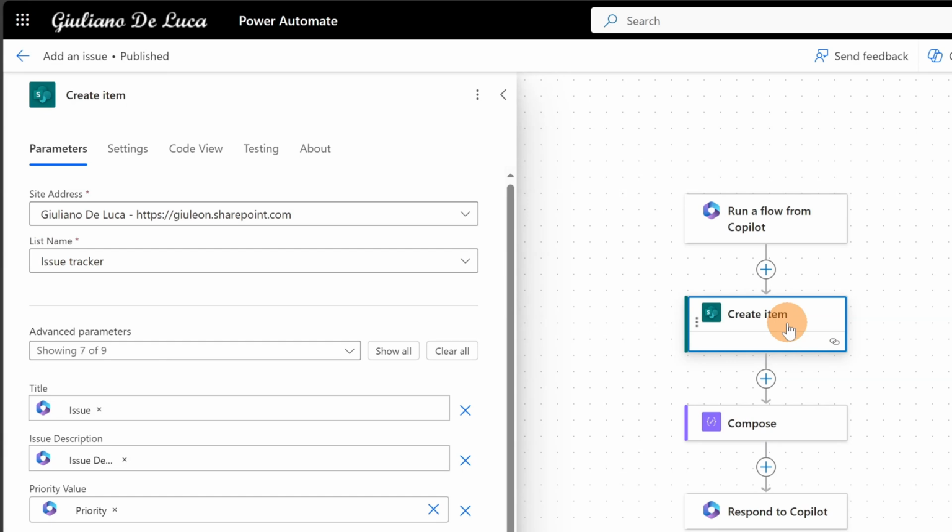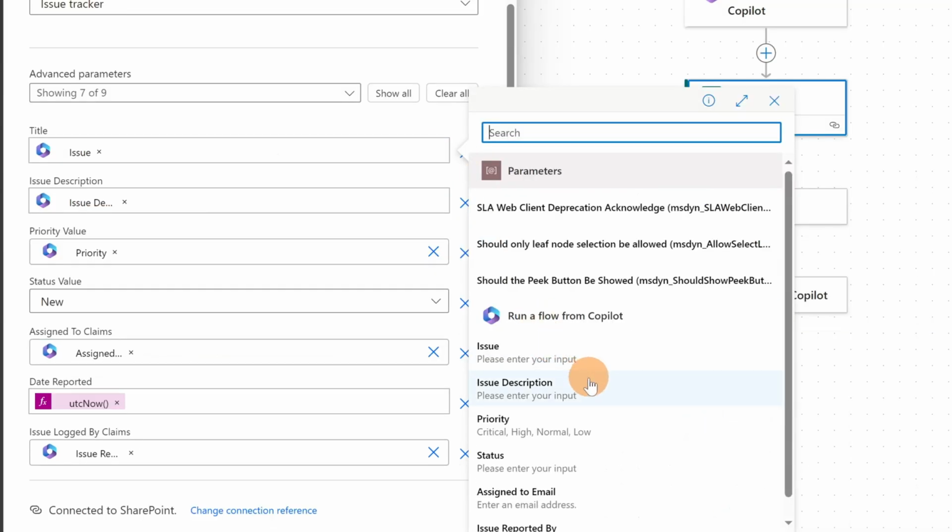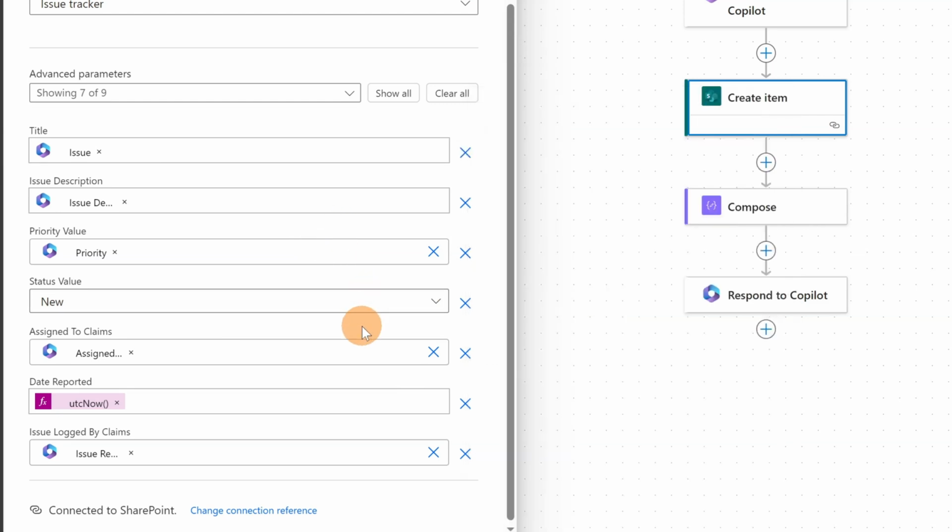The second action is create item on my SharePoint site in my list issue tracker. What I added here are the parameters that will come from the previous step: in this case issue, issue description, priority. The status is new, of course, because it's a new element that we are going to add in the list. The date reported is the UTC now. It is the exact moment when my Copilot will add this information in the list. And finally, the last parameter, the issue logged by, and then the user.